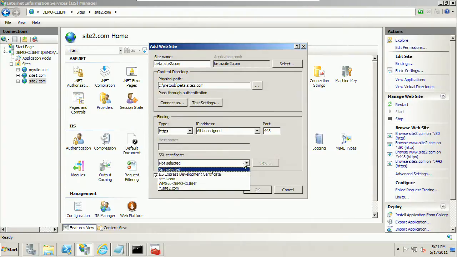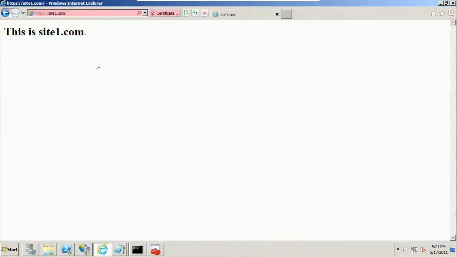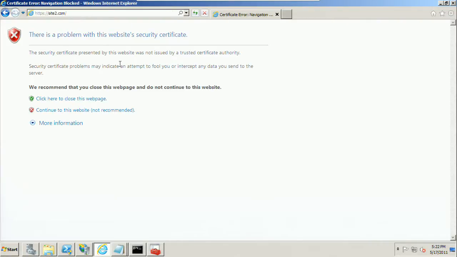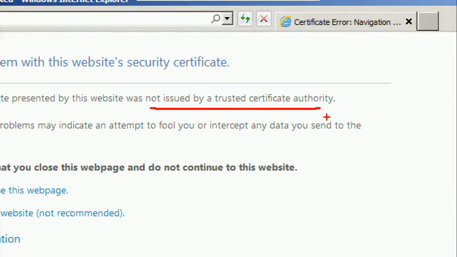Now notice they're all using the same IP address. So IIS is having to key off of the host name to be able to get the request to the right box. And let's open up IE. So we're going to go to HTTPS, site2.com. So now notice, we still get this error of, hey, I don't trust this certificate, but it's slightly different. It was not issued by a trusted certificate authority this time, as opposed to the names don't match.